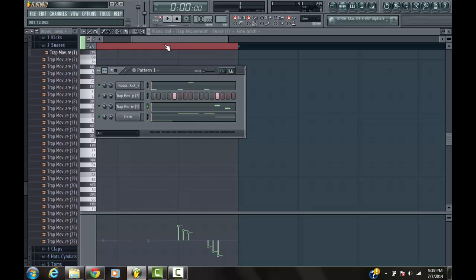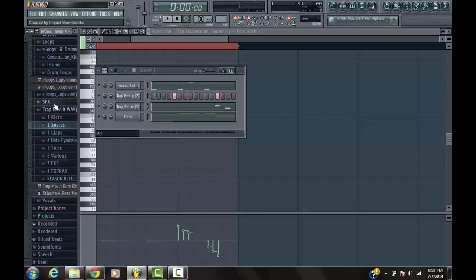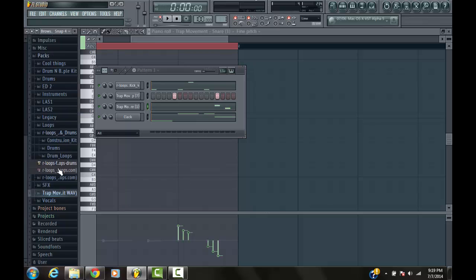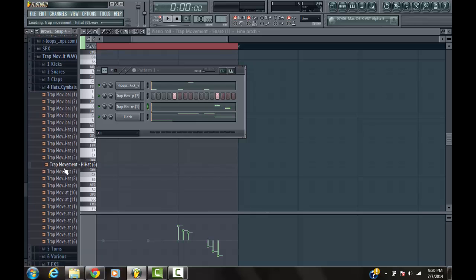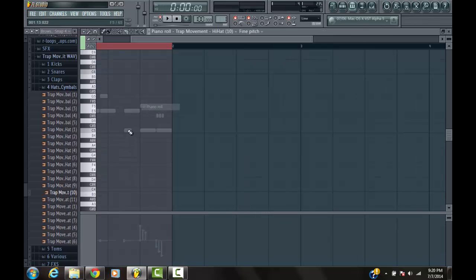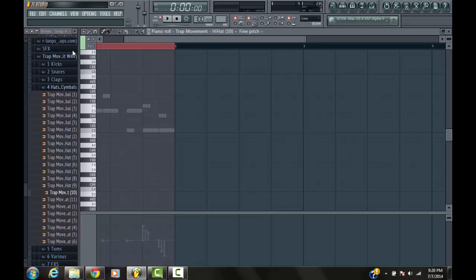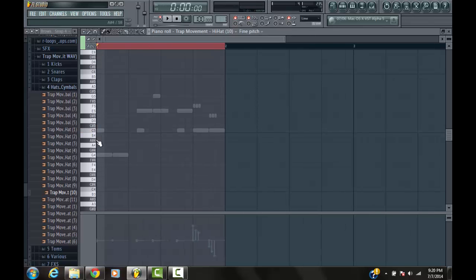So yeah, now we're gonna add some hi-hats. So let's go into our hi-hats folder in our trap movement thing. And I really like the sound of this, so I'm just gonna take this one. Find our bass note, which is usually C or D. But we're gonna use C for this tutorial.